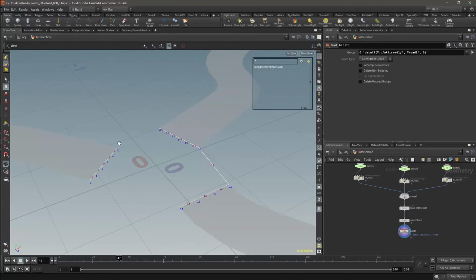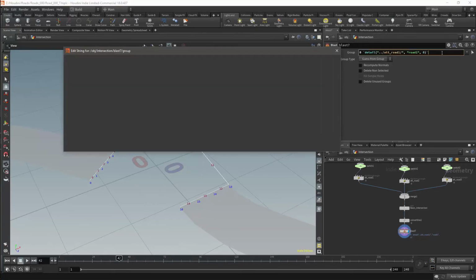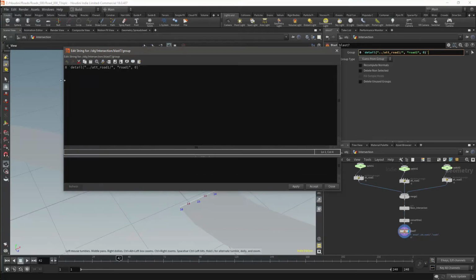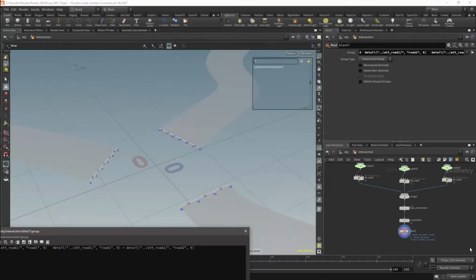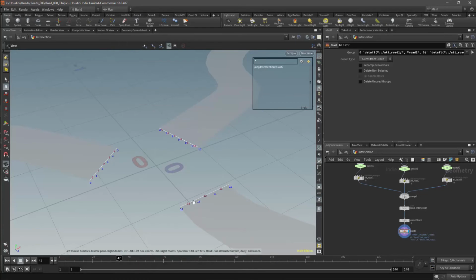The next primitive will require the sum of road1 and road2's points. I'll press Alt-E to open the expression editor so that we can have a bit more space. What we then need to do is to add the road1 detail attribute to the road2 detail attribute. Now all the edges for the intersections should be deleted. I can then duplicate the blast node and set delete non-selected to be true.